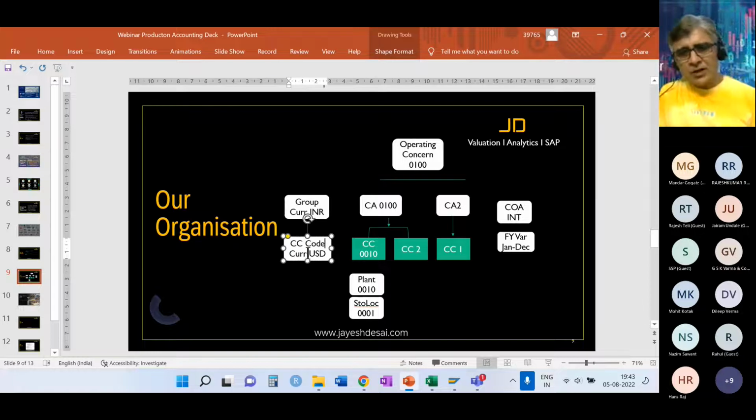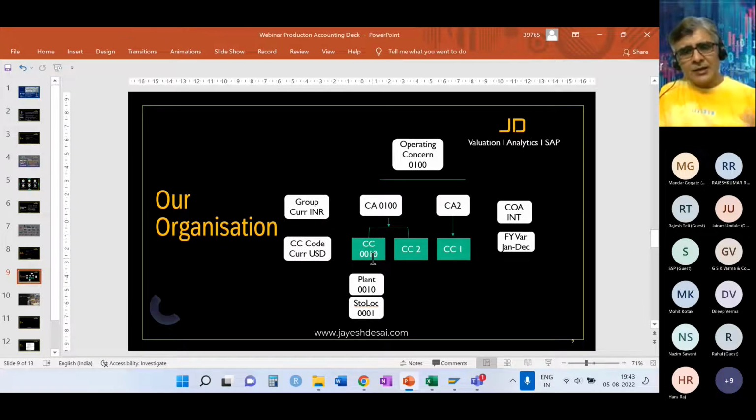Okay, so the company code currency will be US dollar, and the company 0010, which is in USA, has a plant in New York and also has a storage location in the plant where it stores material. And of course, you can have more company codes in the same controlling area, or you can have more controlling areas within the operating concern.